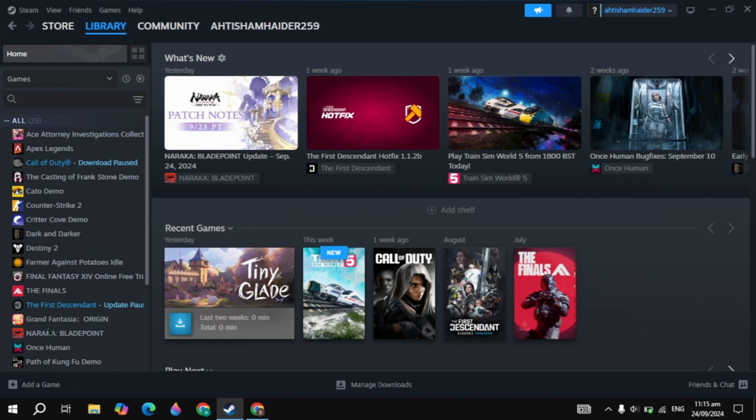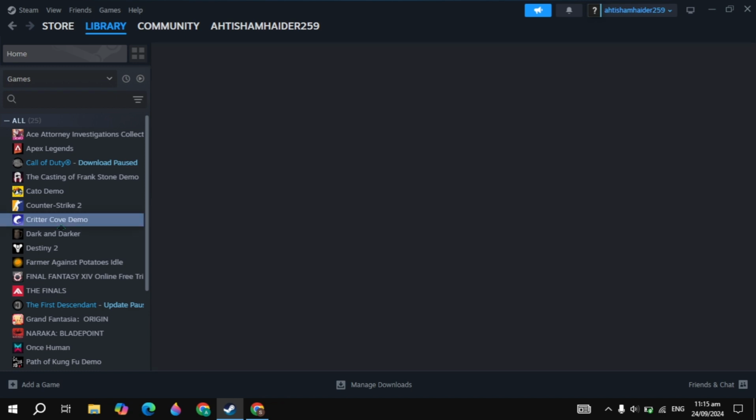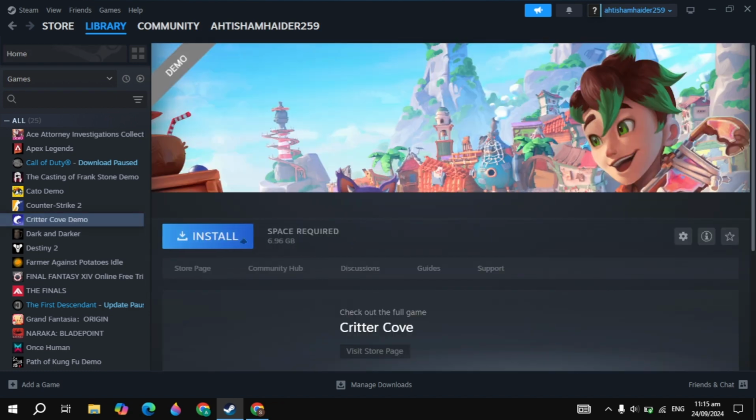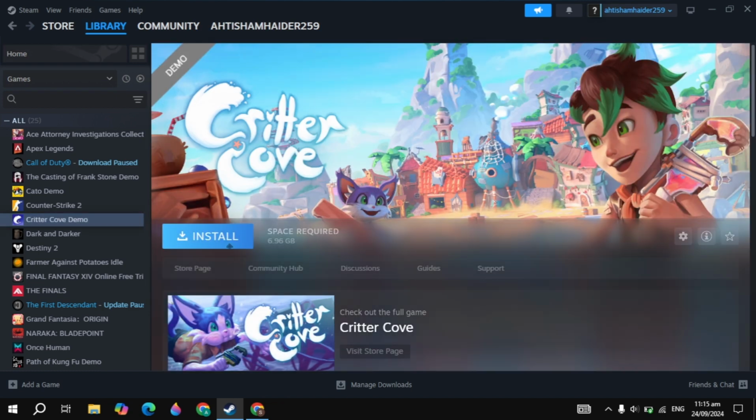And once you purchase the game, now the game was added to your Steam library, and on the left hand side you will find the Creator Cove game. Just click on that, then click on install, and this is how you can download and install this game.